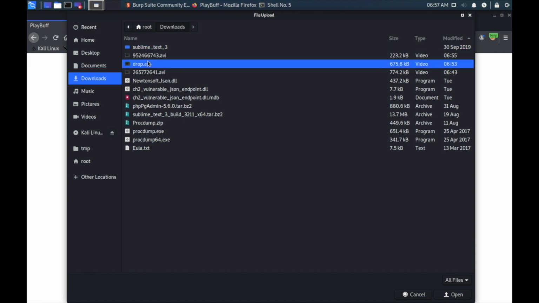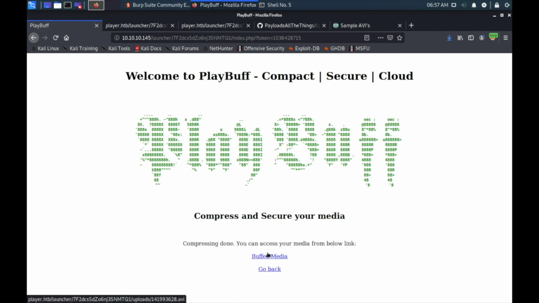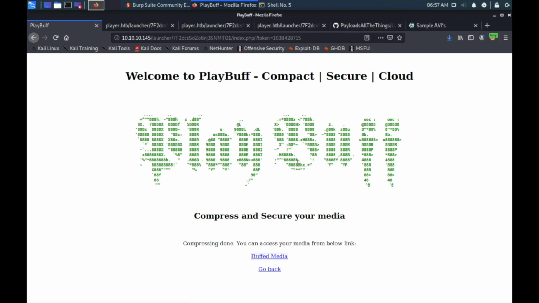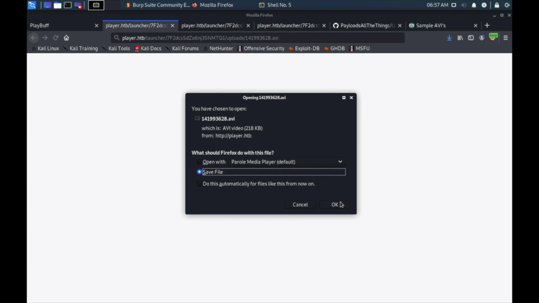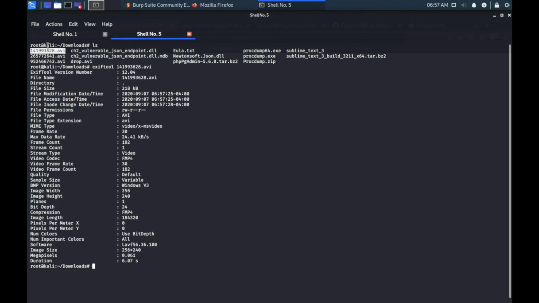So I just uploaded the file, dropped that AVI, said submit, and it redirects me to a page which allows me to download the file that's uploaded. I'm just going to click the buffed media in a new tab, and I allow it to download the file. I'm going to the downloads directory, and this is the file which I downloaded, and I'm going to investigate it with EXIF tool, and it gives me the video codec as FMP4.